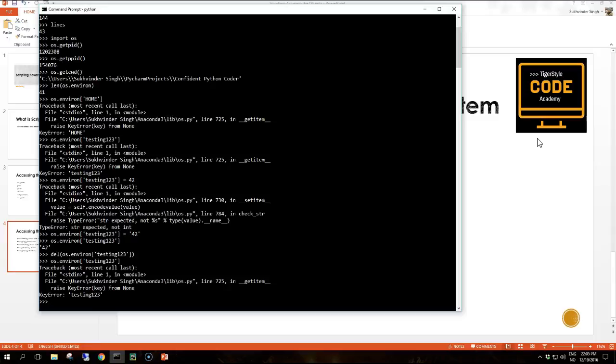We then tried to access a variable called testing123, but because it did not exist, we got the key error. We attempted to create a testing123 variable by assigning the number 42, but that yielded a type error because environment variables must be strings. We then assigned the string value "42" to the testing123 variable and succeeded in creating a new environment variable for this process.